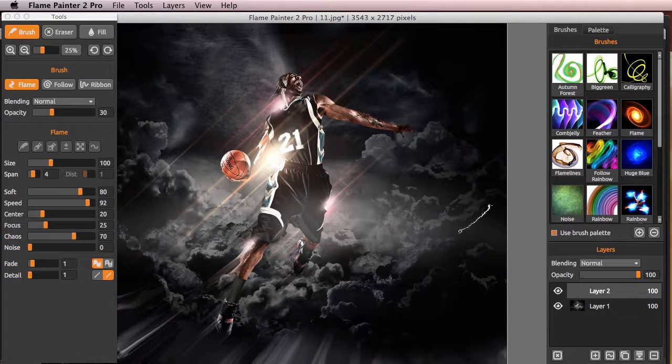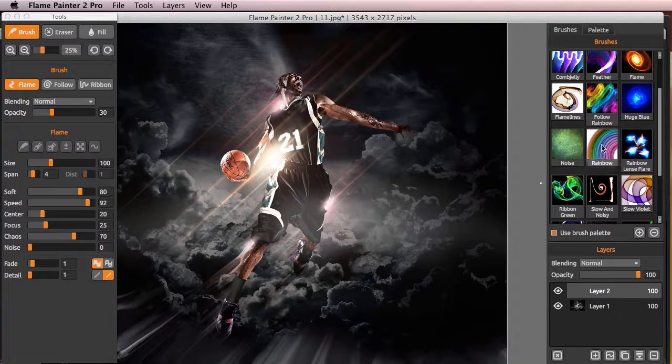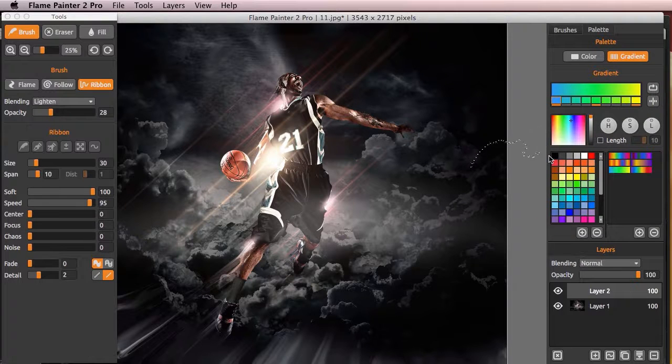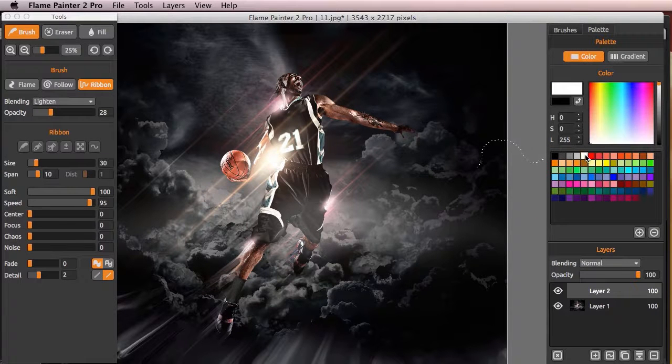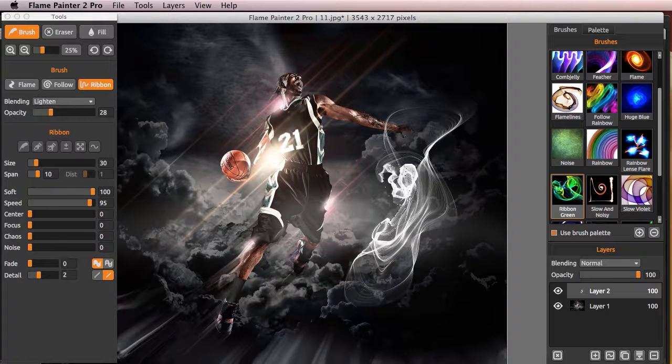So there are two particular brushes that we can use for the desired effect. The first one is the ribbon green, and the second one is the flame. We're going to start with the ribbon green. I'm going to leave the settings as they are, and I'm going to go to the palette option, go to color, and make sure my brush is white. You can have a good play with this. As you can see, you've got some really nice effects.